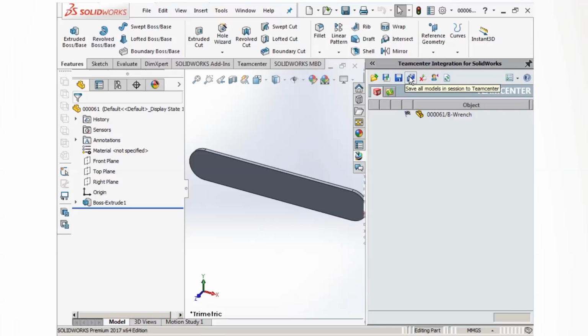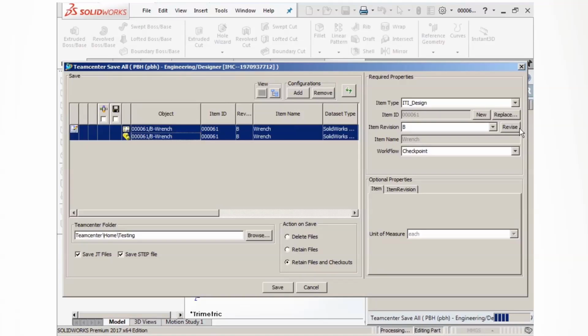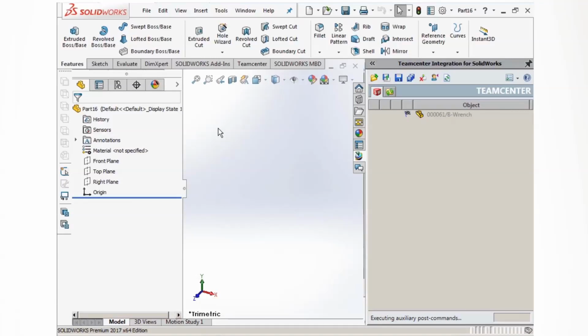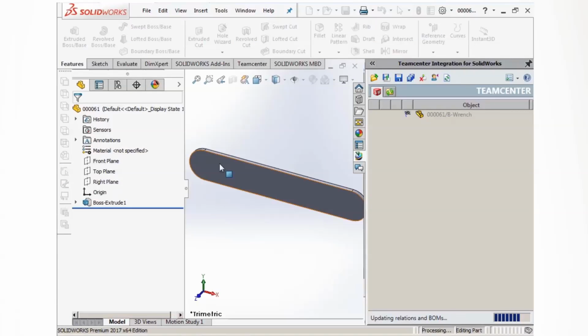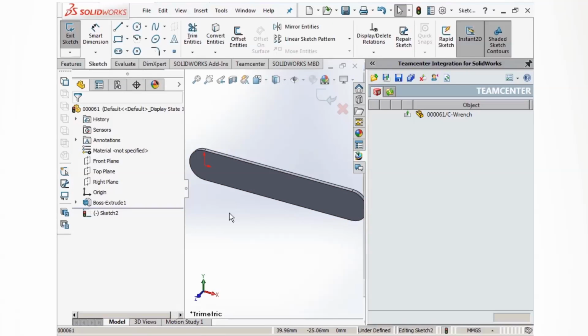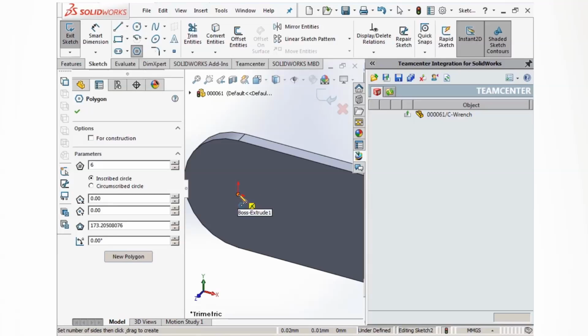So here we've got a wrench, but it's a little hard for this wrench to do anything except act as a tongue depressor right now. So let's make a change to this and let's put a little hex in the end of it so that we can actually put it on top of a bolt if we wanted to. So we're just going to cut a hexagonal hole in this. Drag out the hexagon.